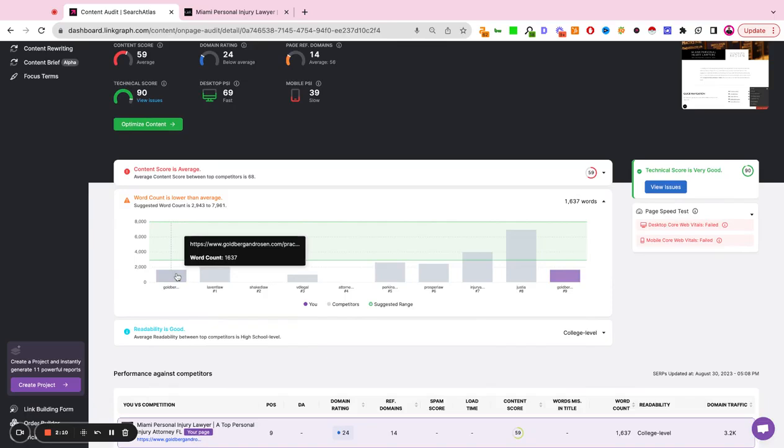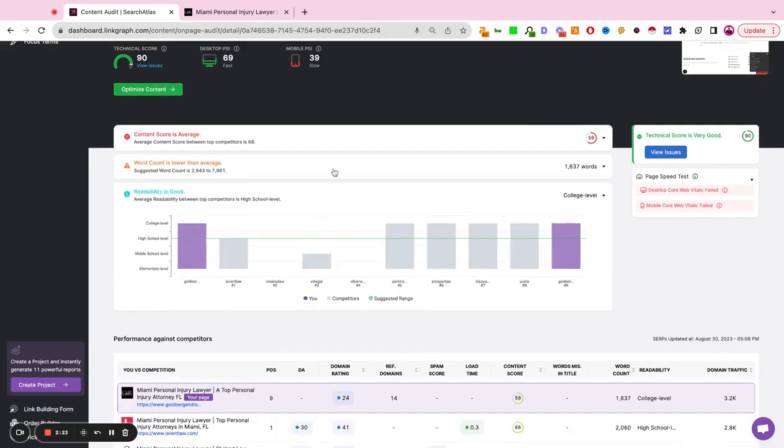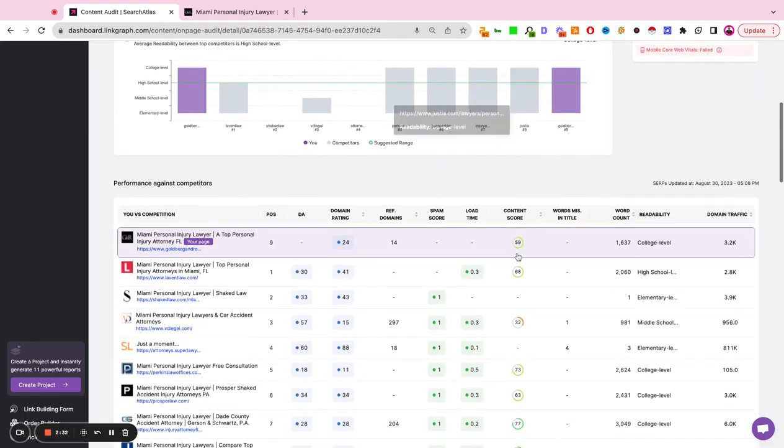The next module is going to look at word count. Our word count for this page is 1,637. The average word count is closer to 3,000. And again, we're pulling the averages based off of the top ranking sites. Here we get presented with the readability. Everyone seems to be writing at a high school or collegiate level, so there's nothing to improve here.